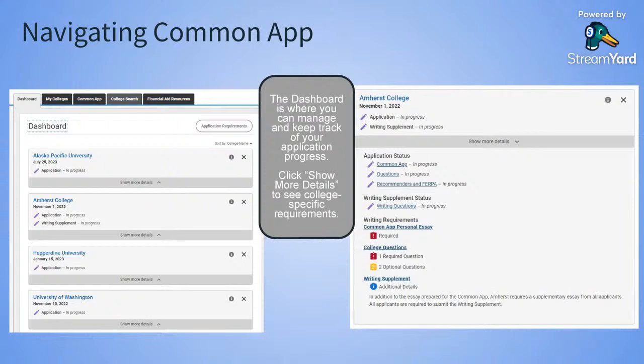So are there extra writing requirements? Are there extra questions that you need to fill out? Perhaps some more essays that you need to do. So that's all you can see from your dashboard. A great place to go each time when you log on just to see what your progress is on each of them.